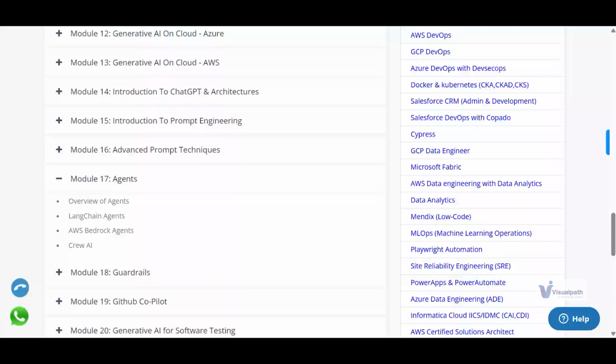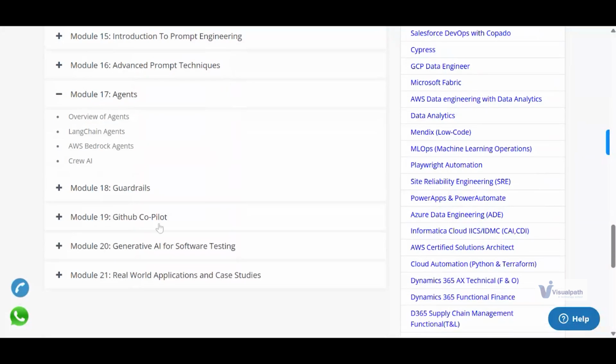Okay, guardrails, this is an important concept where we'll also cover how ethically you can put guardrails both at the input level and the output level, so that it does not give you any sensitive data information or unethical information. How to control that, how to put guardrails in our applications which have generative AI.